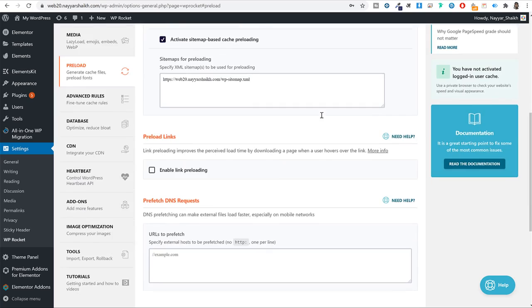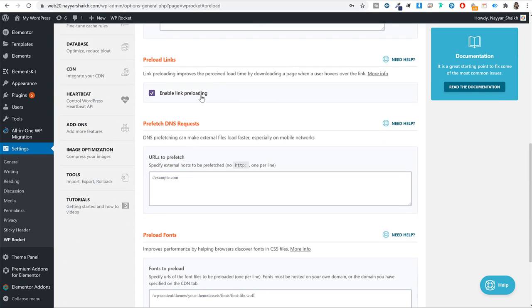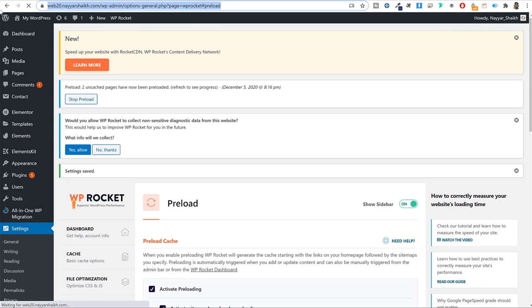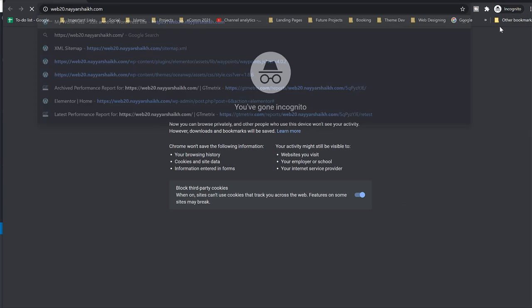Then again, another very important option, preload links. Let me explain this option as well. First, let me click on Save Changes. Again, do the same thing: open your website in a new private window, and let me explain what happens by this.